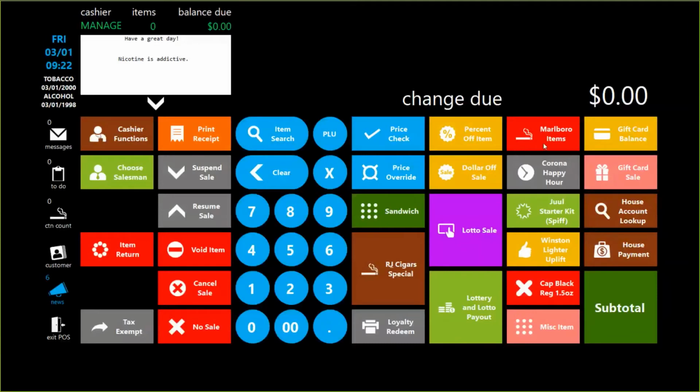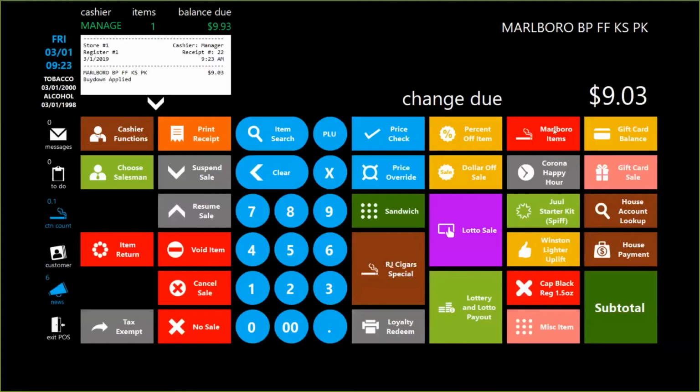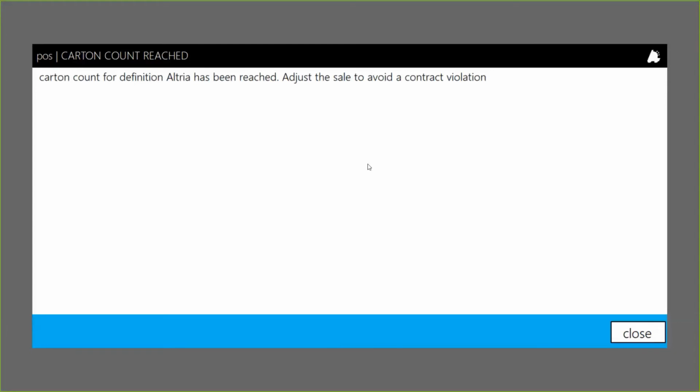So what happens if I try to exceed that limit of cartons? Remember that I have that set to 5. So I'll ring up, let's say, 1 pack. There's my 0.1. And I'll ring up 5 cartons. 2, 3, 4, and my 5th carton. And I'm getting an error here. Carton count for definition Altria has been reached.